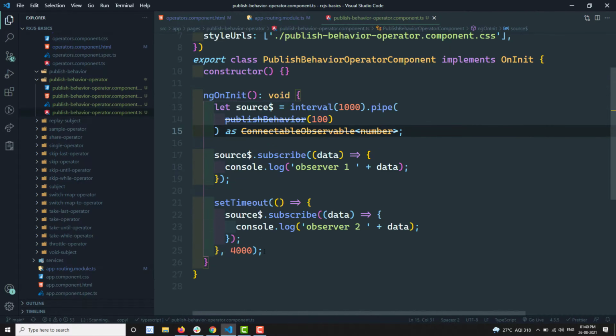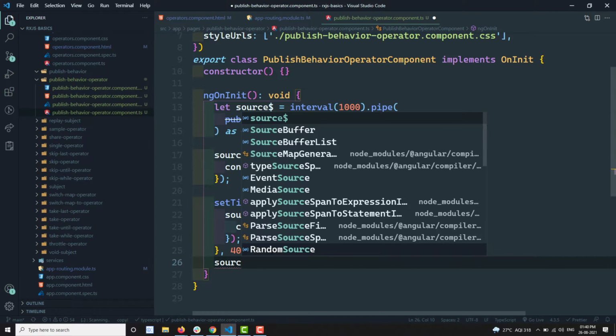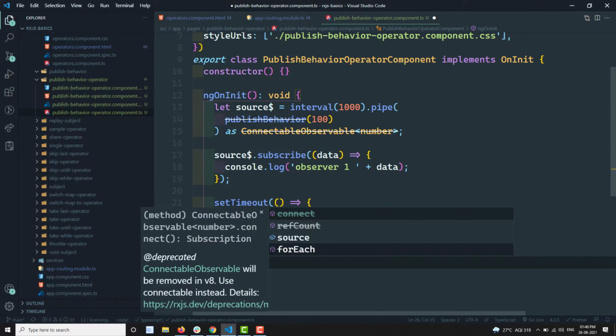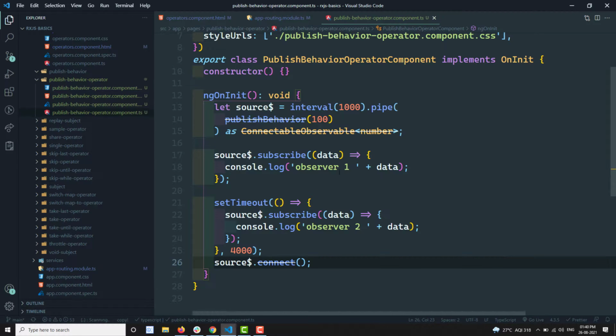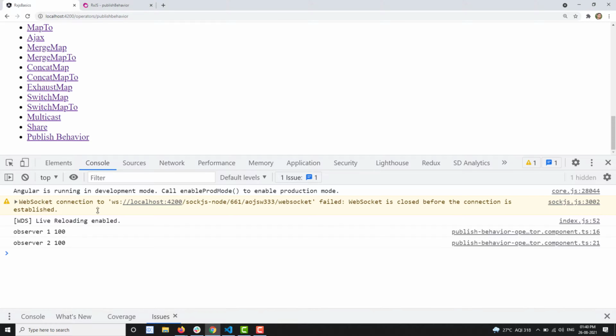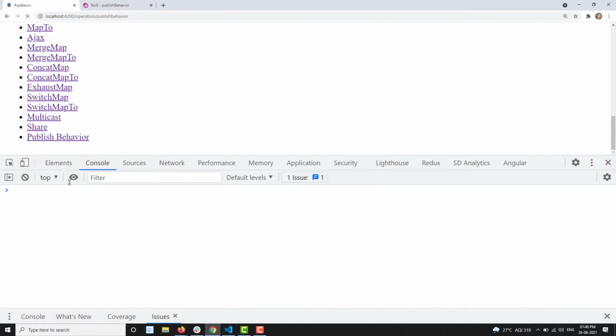So now what I need to do here is source$.connect. I need to use the connect method. That's it. Now if you try to see the output, what could be the output? Let's try to see. Now first time if I refresh, observer 1 receives the default value 100.